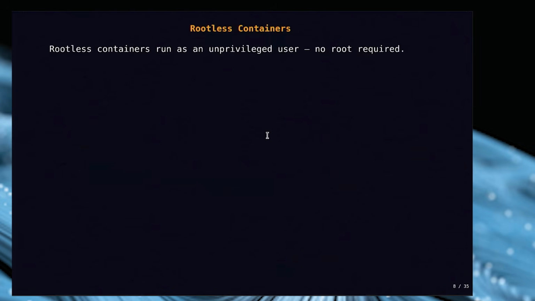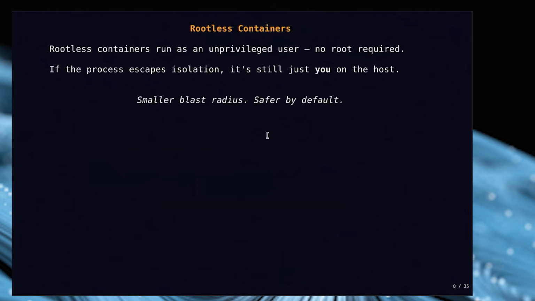So rootless containers. Rootless containers run as an unprivileged user. No root required. And so if your process escapes isolation, it's still just you on the host. Smaller blast radius, safer by default.